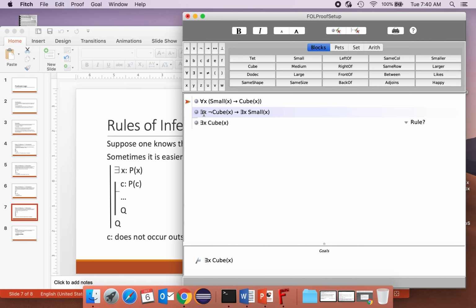The first premise doesn't really say anything about whether something exists. It simply tells us some connections, some property that holds in our domain, and says that everything small is a cube. So all small things are cubes.